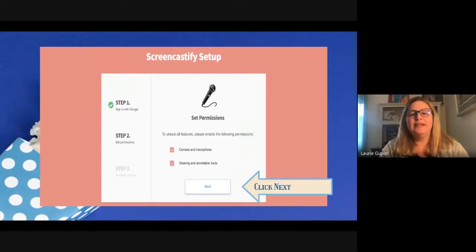Once you do that, and this is a very important step, you need to make sure to unlock the camera and the microphone and the drawing and annotation tools if you want those tools available to you. If you decline the camera and microphone access, they're either not going to have a video or you're not going to have sound, and getting them back sometimes is harder to find the steps to unclick to bring it back. So I highly recommend that you just set them up now to set those permissions.